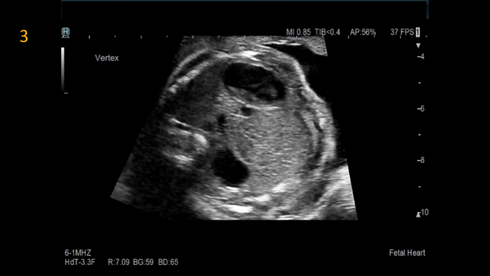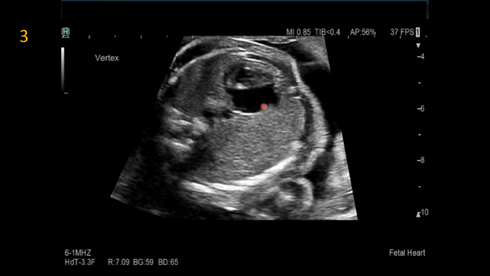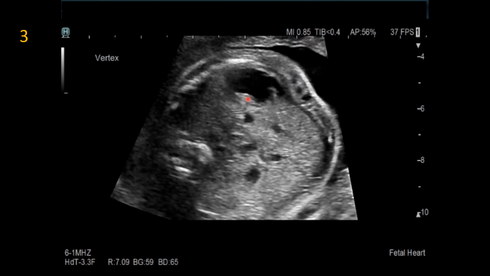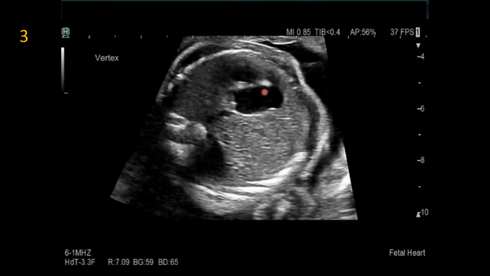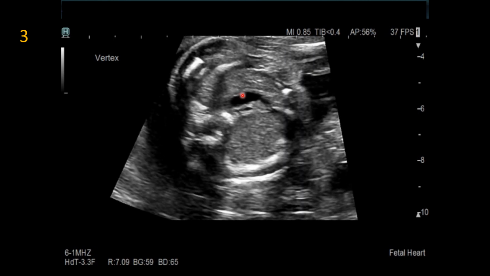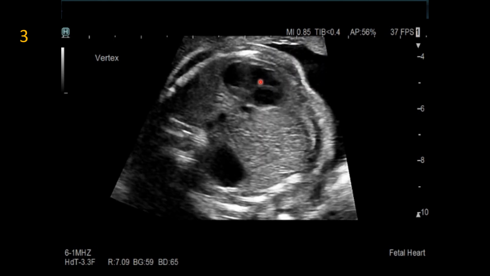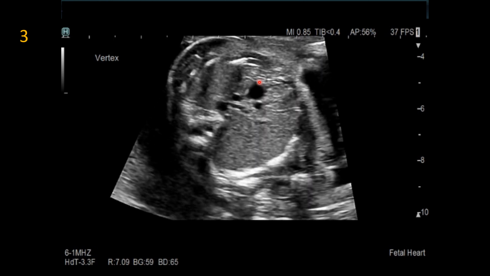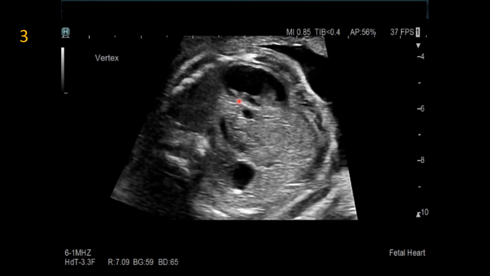So here again, this transverse view showing the stomach and the heart sweeping cephalad, looking at the course of that outflow tract. Here you're seeing at the end of that the aorta, which arises from that single morphological right ventricle. Common atrium again, single ventricle. Aorta is to the left of the trachea.